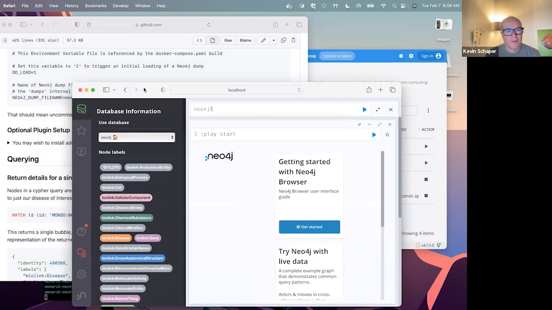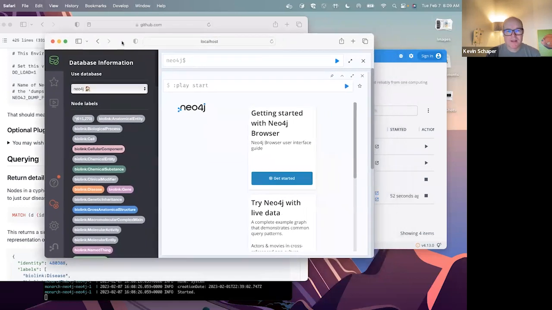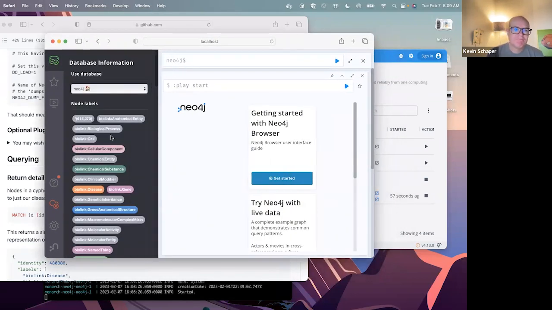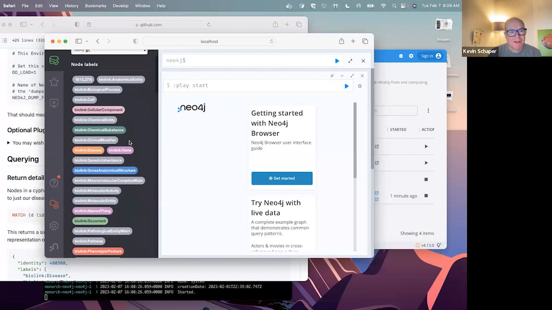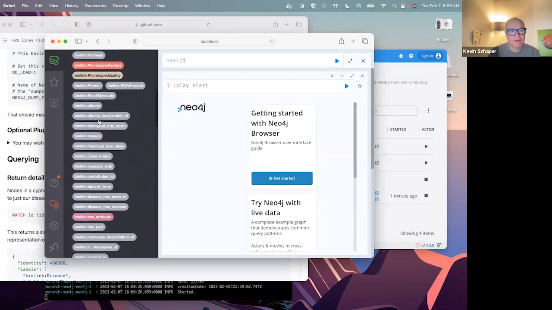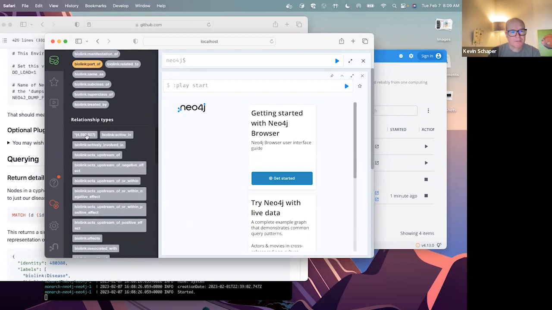And so the basics of this web interface: if you open up this little pancake icon, I guess it's the database icon, it will show you the node labels, how many nodes are in the graph, and then we'll also have your edge labels down below, and how many edges are in the graph.